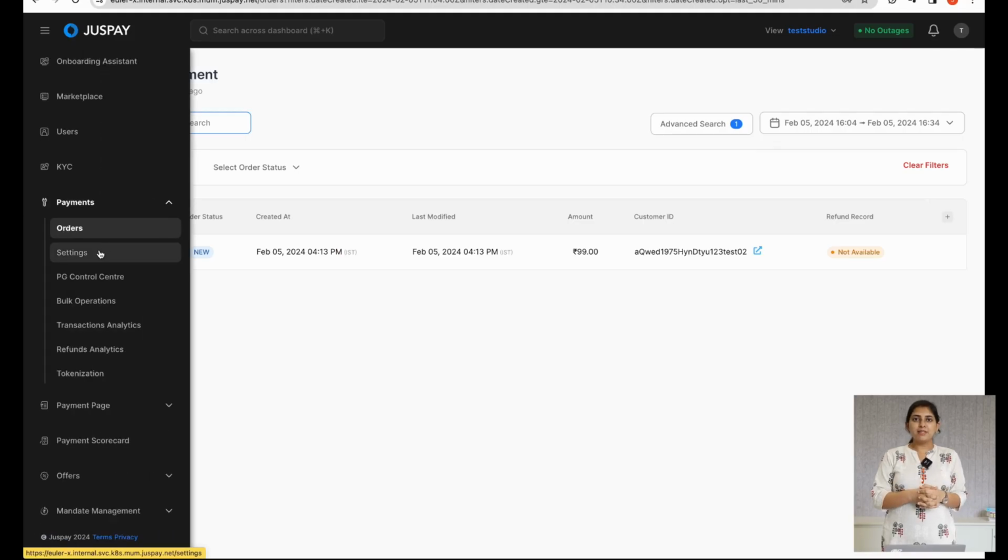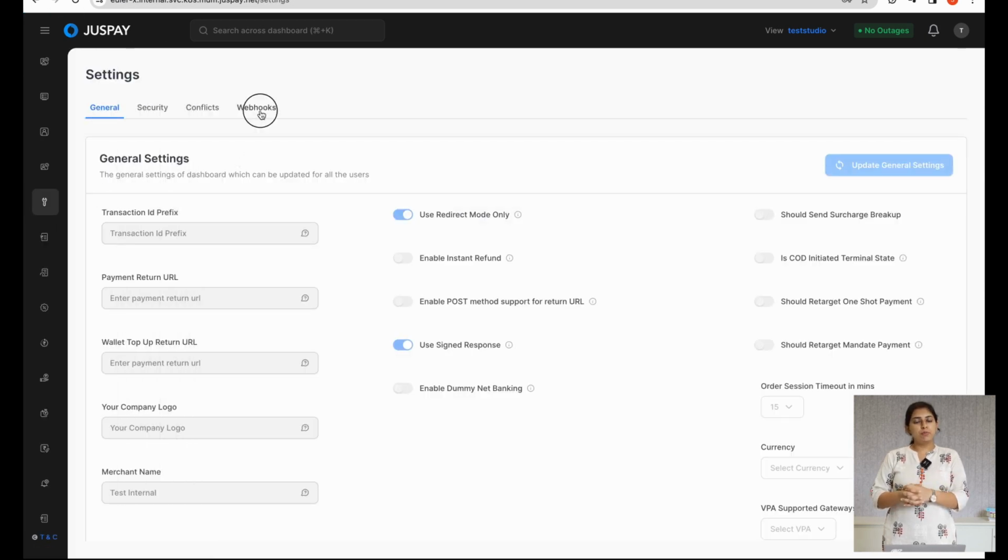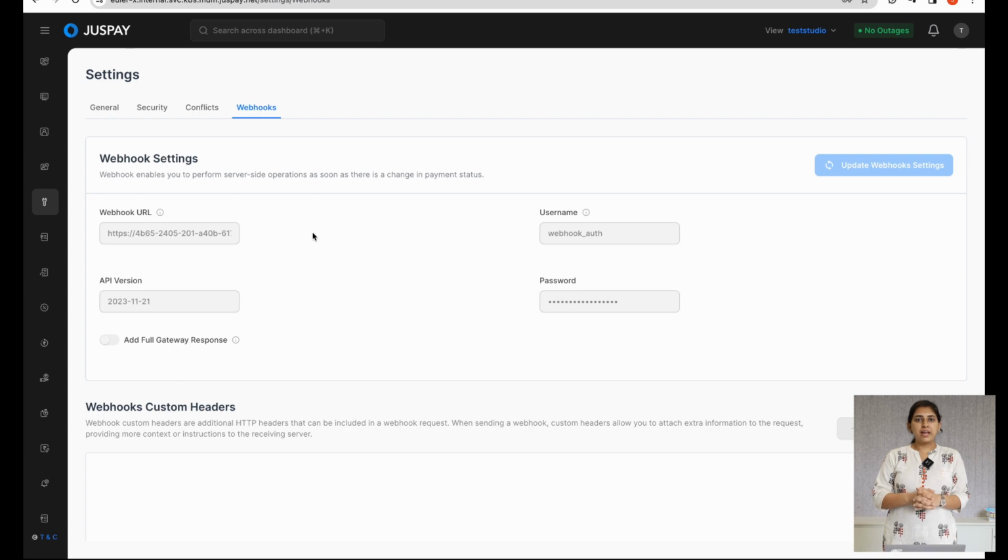You can configure the webhook URL within Juspay dashboard. Navigate to the payment section. Within that, navigate to settings and then webhooks tab. Here you will find a webhook URL input field. Here you need to enter a valid HTTPS webhook URL.